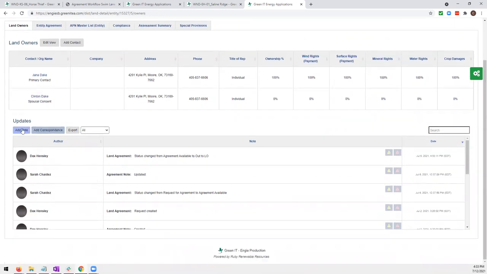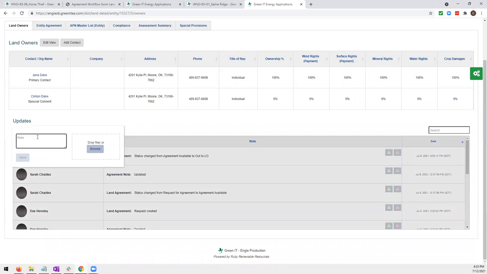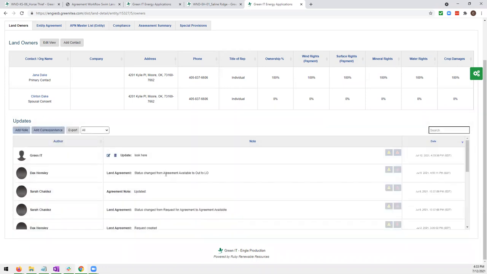You can also add a note, and the note will be added to the updates log. If this is something really important about this entity, I can also pin this to the top here. So this is going to load by default, sorting by timestamp. But if anything has a pin at the top, it's going to stay up here at the top.